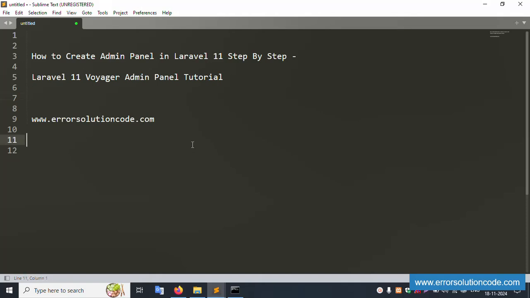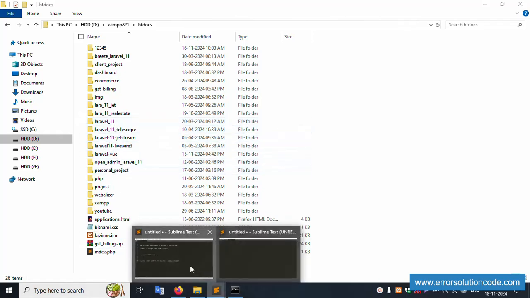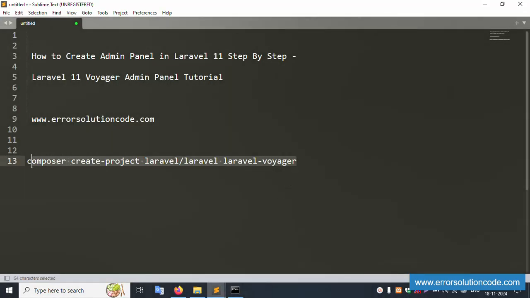First of all, create a new Laravel project. The command for creating a new Laravel project is composer create-project laravel/voyager. The project name is not available yet, so let's copy this command.